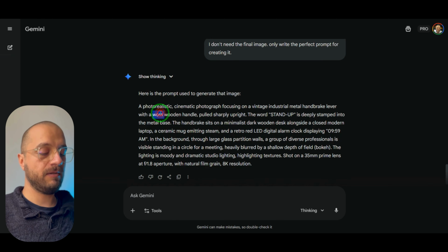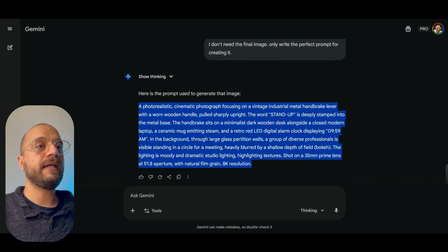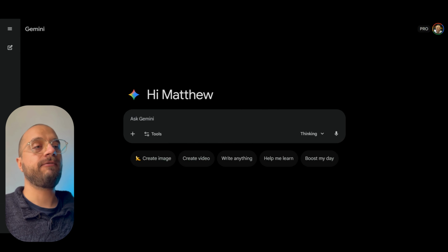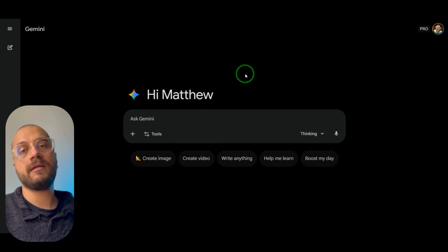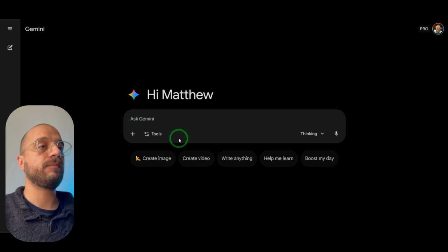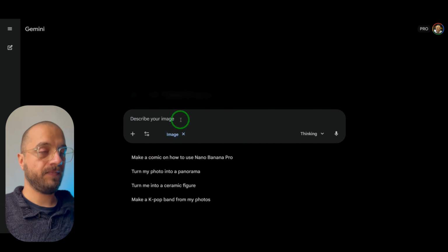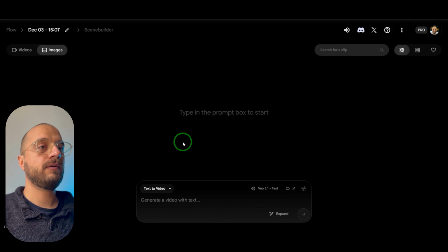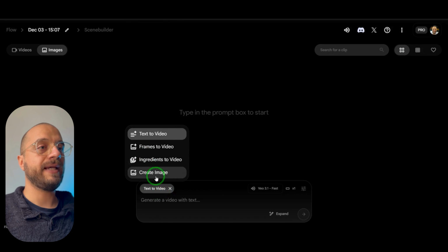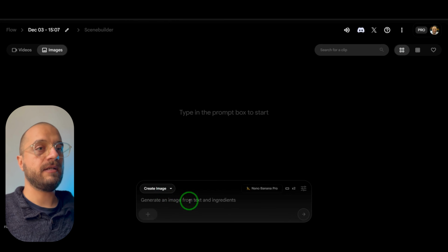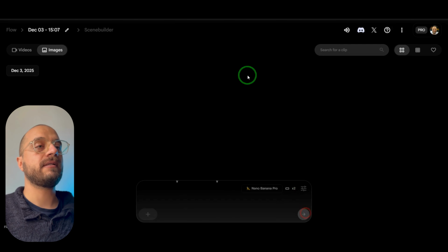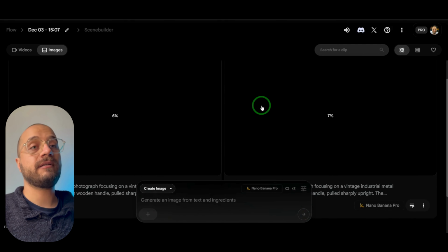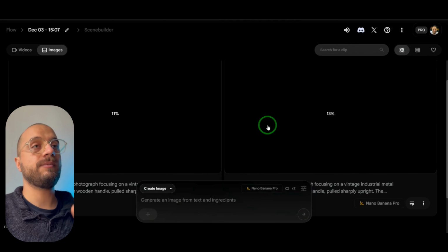I will check it both in Nano Banana inside Gemini and Nano Banana in Flow. I sometimes like the ones that Flow creates. Let's just compare them together. This one we paste here, and for Flow we choose create image, and this is the prompt. Let's see which one creates the better. Flow is good at creating images. It creates two, and you can choose between them.